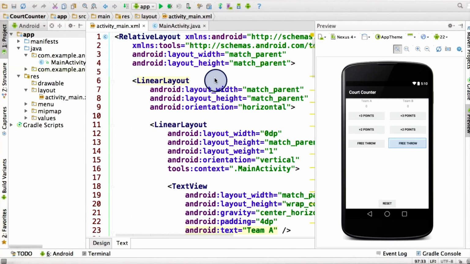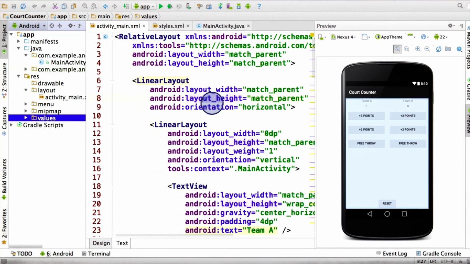Right now, our app has all the functionality that it needs. It just doesn't look very pretty. So I'm going to be walking you through how to make those changes. The first thing we're going to do is modify something called the styles file, and that's located in values, right here, this styles.xml. So I'm going to double click.